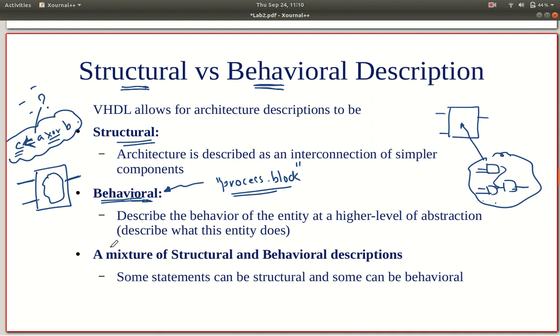Now obviously, you don't have to choose one or the other. The architecture could be a mixture of statements which are structural and behavioral. For example, we can say the entity has these components, whereas this signal is actually an AND of some other signals, and so on. So the actual description could use a mixture of the two also.